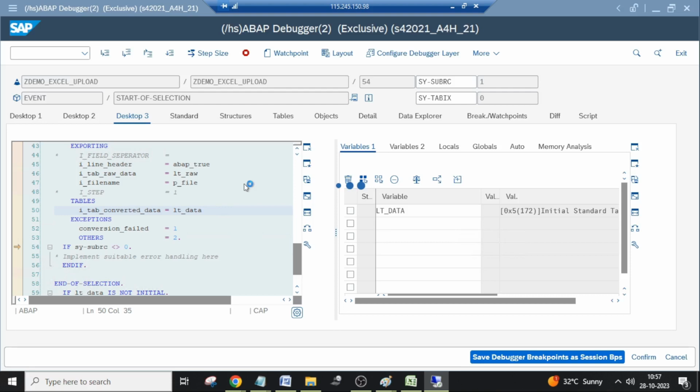This is how we work with local files, like uploading text files and Excel files into an internal table. Once the data is in the internal table, you can do whatever you want. So when we need to work with these local files, the file should be in our local system.